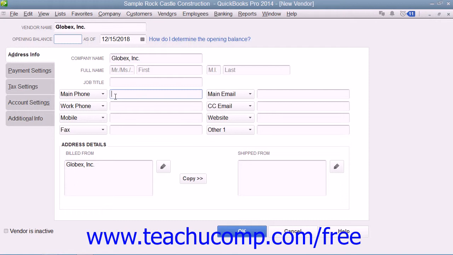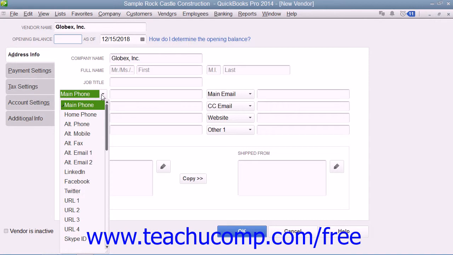The data fields shown by default are, from top to bottom and left to right, main phone, work phone, mobile, fax, main email, CC email, website, and other one. Your choices of alternate fields for which you can substitute the default information are home phone, alternate mobile, alt fax, alt email 1, alt email 2, LinkedIn, Facebook, Twitter, URL 1, URL 2, URL 3, URL 4, Skype ID, other 2, and other 3.